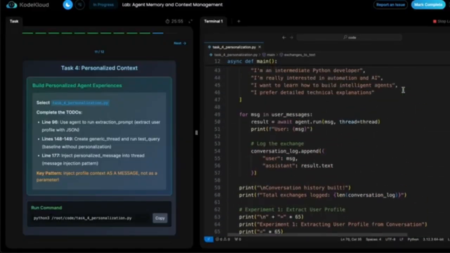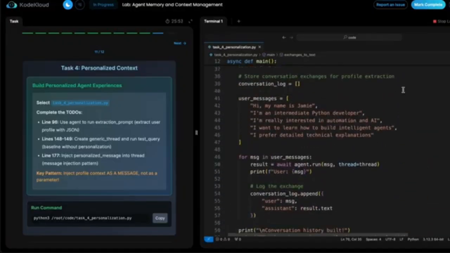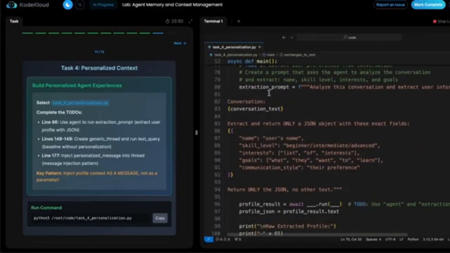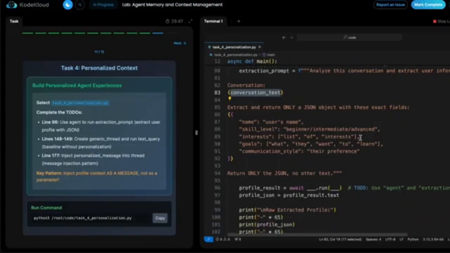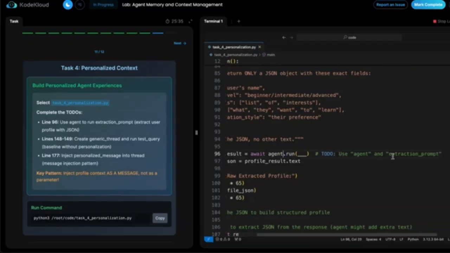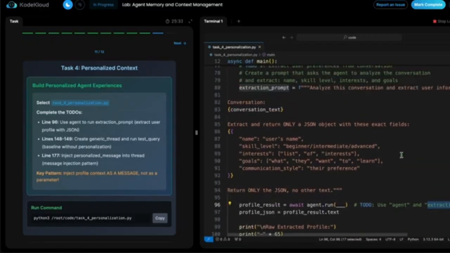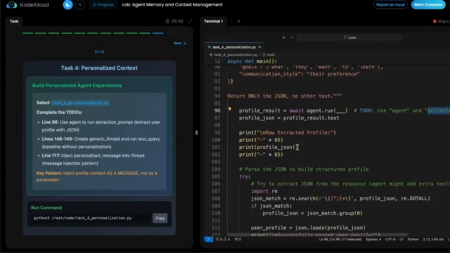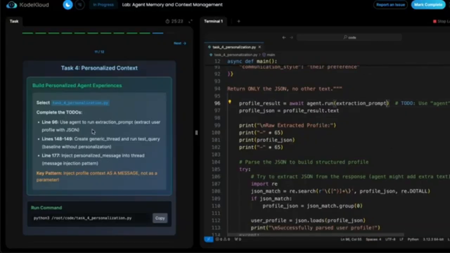So we had these conversations, and right here, now we have this prompt which takes all these conversations and extracts and returns only a JSON object with these exact values. Perfect. So line number 96, we're going to hook up our agent right here. This is pretty simple. And extraction prompt, by the way, is this whole thing, the prompt that extracts everything out of the conversations above. So once done, we move on to line 148 to 149.